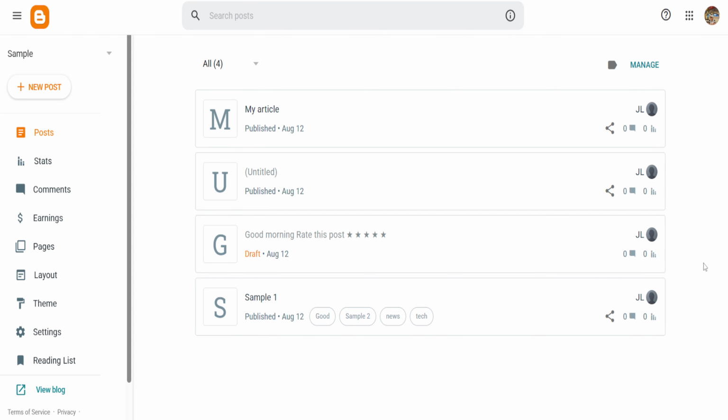In today's video, I'm going to teach you how to add a navigation bar in Blogger. If you want to make your blog easier to explore, adding a navigation bar is a simple and effective improvement. A navigation bar helps visitors move between important pages on your site, and in Blogger you can add one directly from the layout settings without needing to write any code.